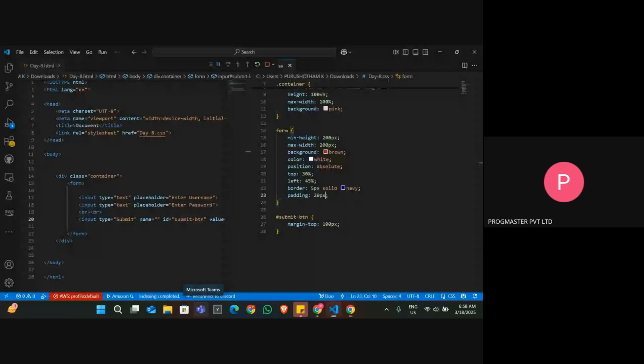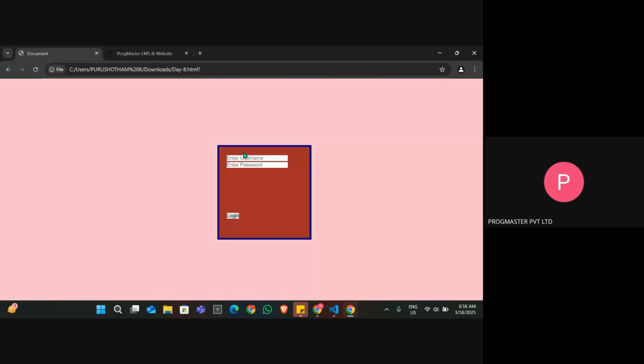When you use 20 pixels, it will set like this: padding, height equals 20 pixels and width equals 20 pixels inside. This is how it gets allocated. When you use a single 20 pixels value, by default it will take height equals 20 pixels and width equals 20 pixels. The same gap comes on both sides. Understood? If I want more gap on the left, then we need to use margin. When you use padding, the gap comes on both left and right sides.